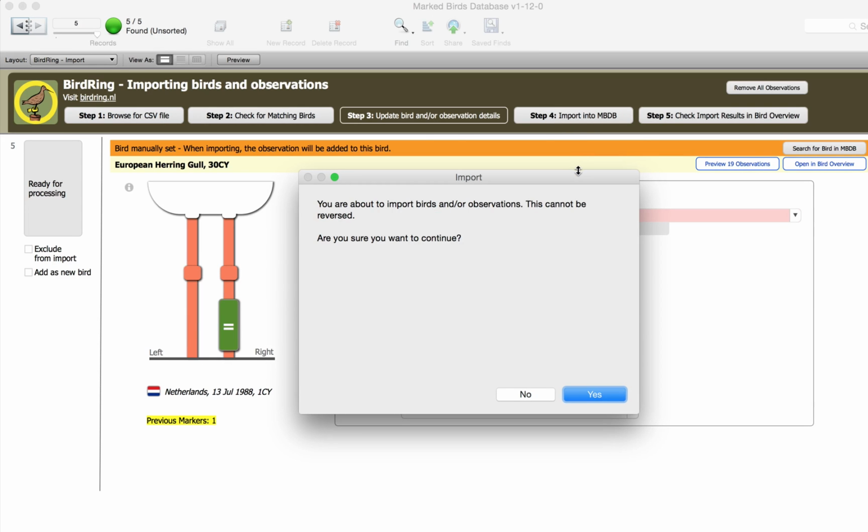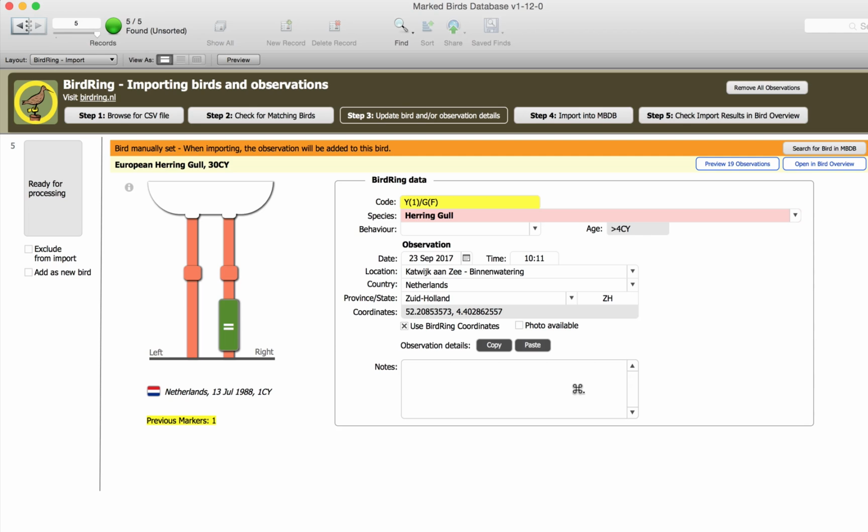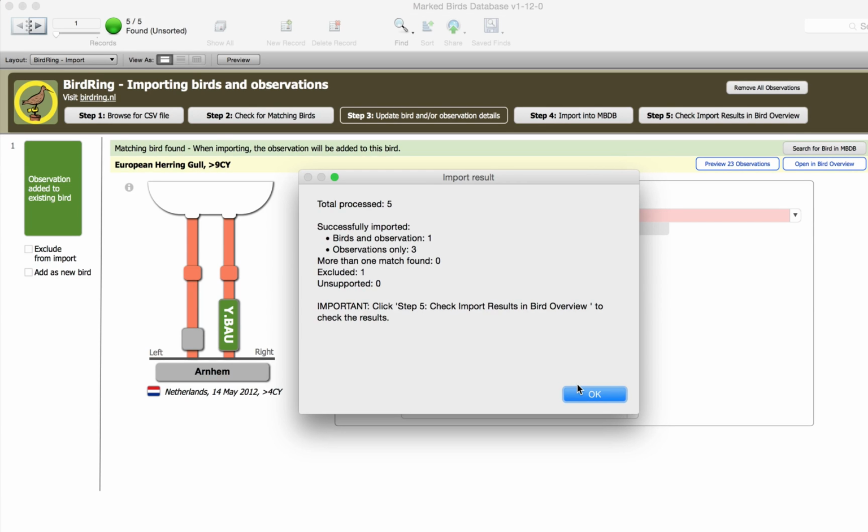So we simply click on it and confirm that we want to do that. And now we just let the system do its thing and add all the birds and observations to the system. And when it's done, you can see a summary. So it has processed 5 birds. It has successfully imported 1 new bird and added also the observation to it. For 3 existing birds, it has only added the observation, and it has excluded 1 bird.